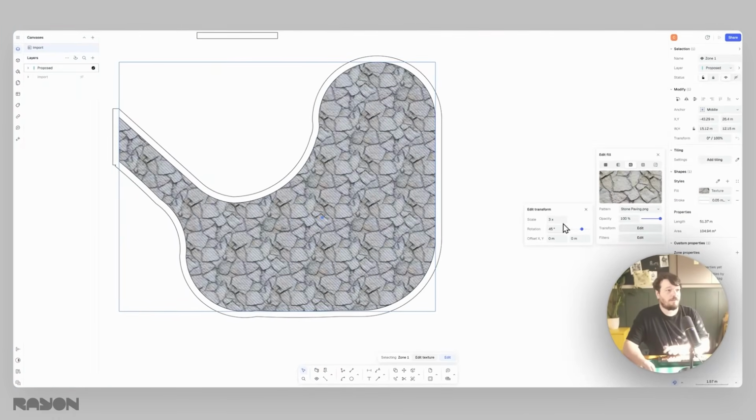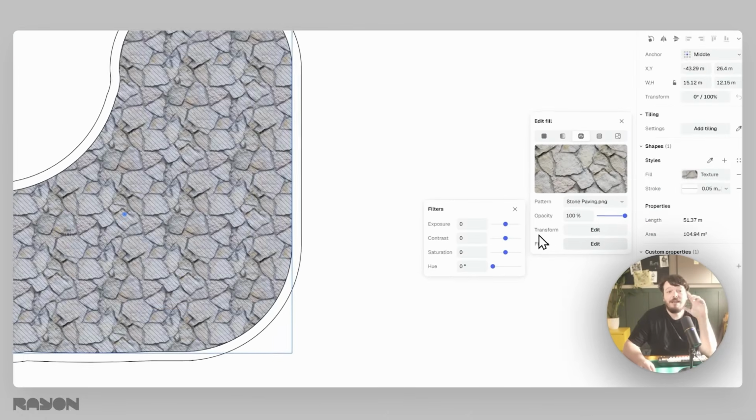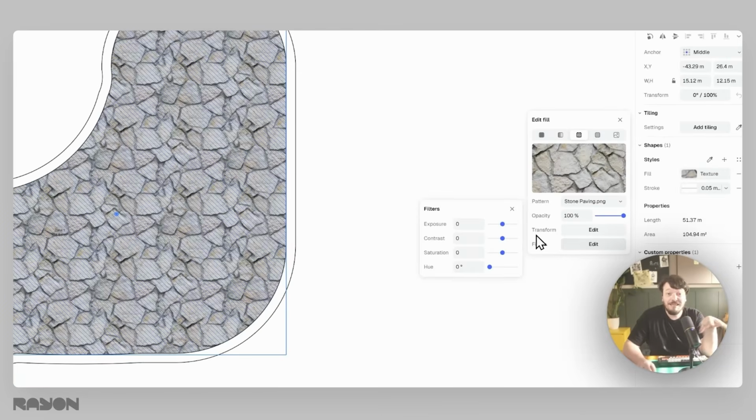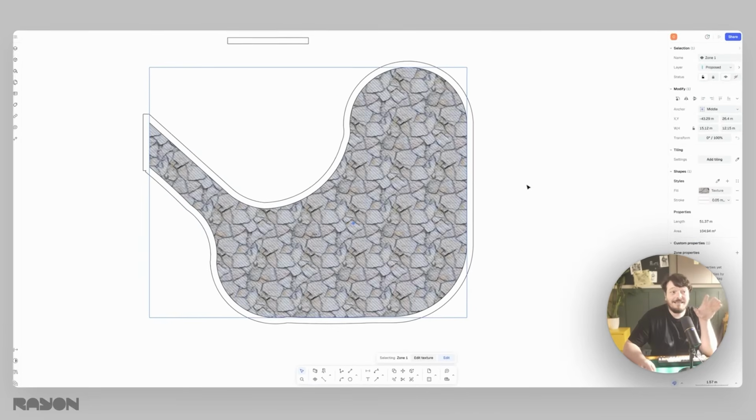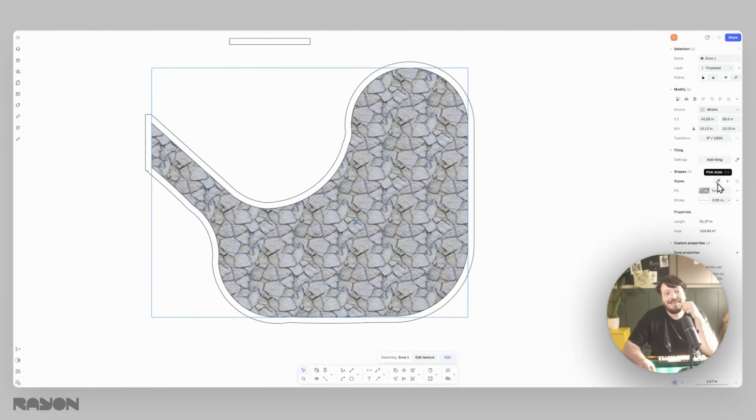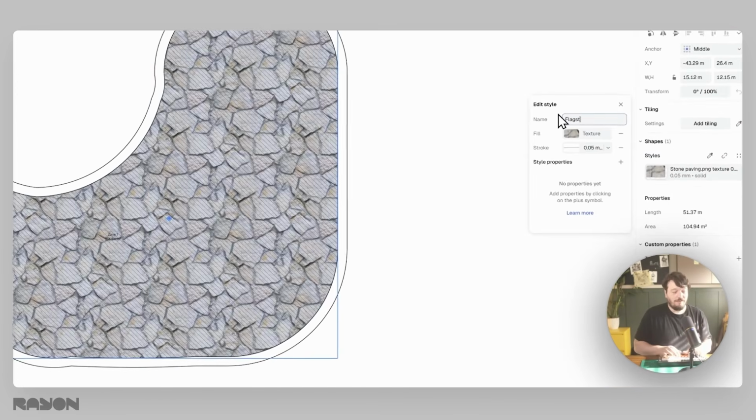I can rotate it, for example. Let's give it a 25-degree rotation to break it up a little bit. I can even offset the pattern within that fill. I can change the opacity, so I could knock that back slightly if I wanted to. I can even change the tone, contrast, and exposure of the image itself. So I could say it actually wants to be a bit lighter, maybe reduce the contrast slightly, increase the saturation, and go from there. Now I've set that texture, and I want to save it as a style. I'll just press Save Style, and we'll call that flagstones.